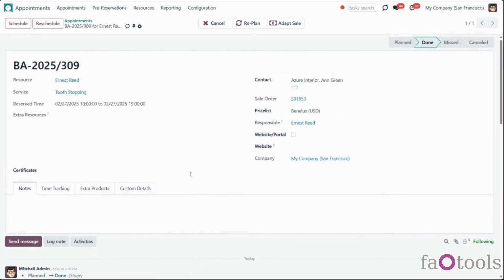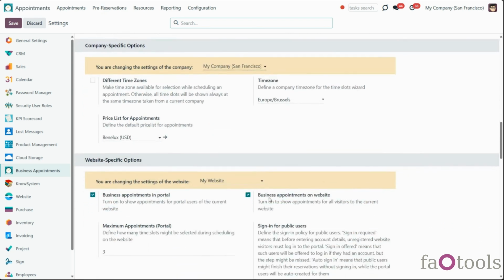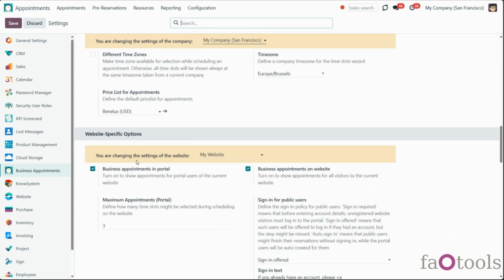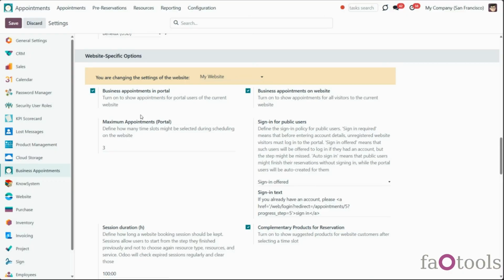If you have an add-on Universal Appointments portal and website, then you can turn on the appointments for portal users. This way, the clients will receive the messages through the portal as well. Now let's check how the client sees the appointments and discussion thread with messages in portal. Make sure you have turned on the option Business Appointments in Portal. In this case, portal users will have an opportunity to schedule and manage their appointments right from portal.